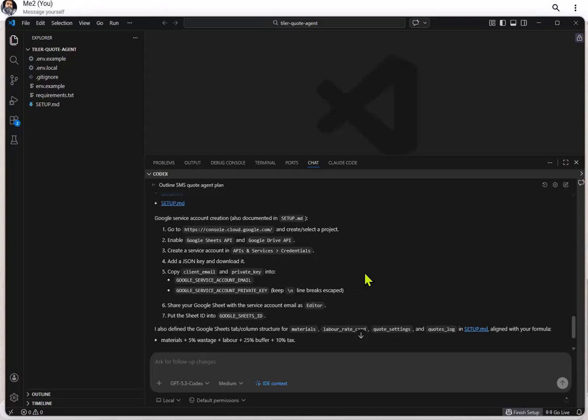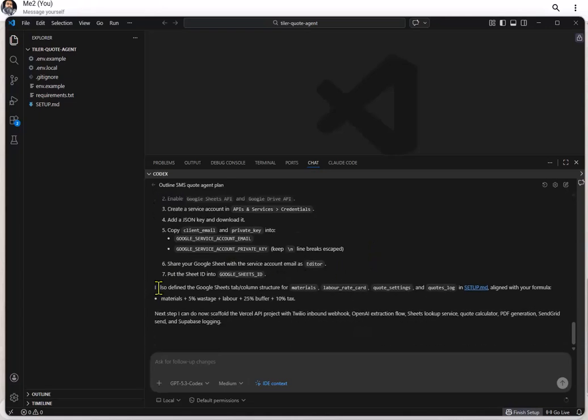I might just go and create the Google Sheet and then give anybody who has the link access to that Google Sheet, and then just give Codex the link to the Google Sheet, and I'll ask if that's going to be easier. So we'll see that. Now, here I also define the Google Sheets tabs and column structure, and that's all detailed in the setup file, which we'll look at. And next it's saying it's going to create all the different details.